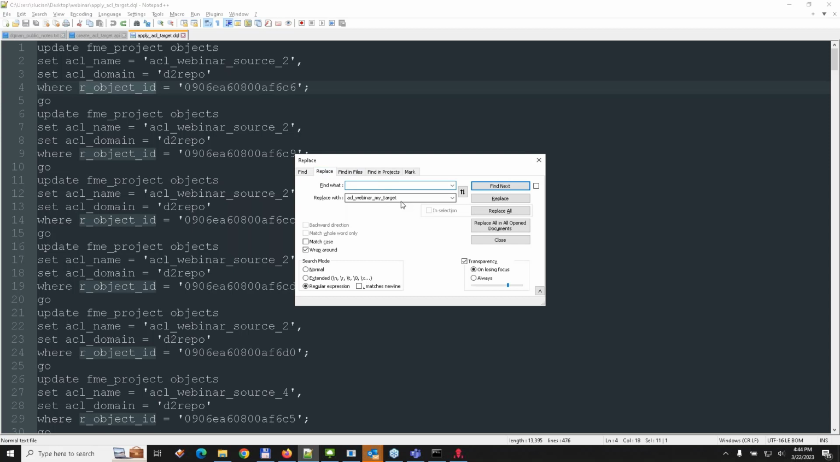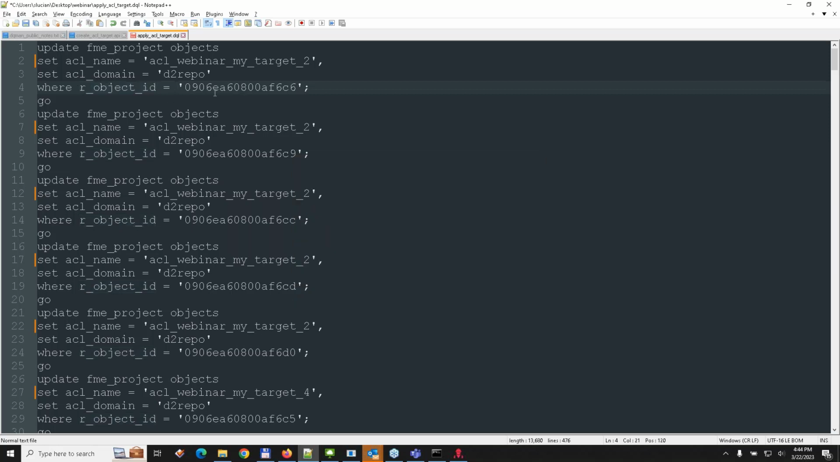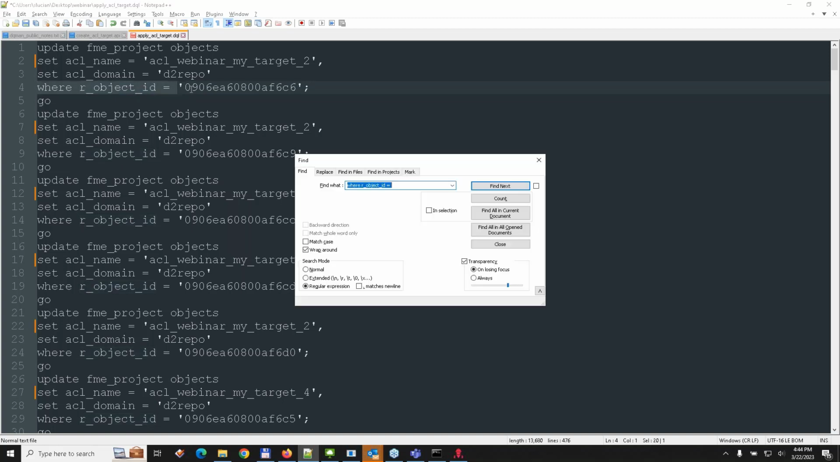Let me do a small replace. So what we want to do: first, on the source, we have ACL webinar source, and we need to replace this with ACL webinar my target, just because these are the ACLs that we created and should use for the target documents. So we simply replace ACL webinar source with ACL webinar my target. We do a replace all. And now, like I was saying before, since this ID is for the source document, we need to use the one from the target document, but the proper object ID from the target document is actually the one in legacy ID. So we basically will use something like this.